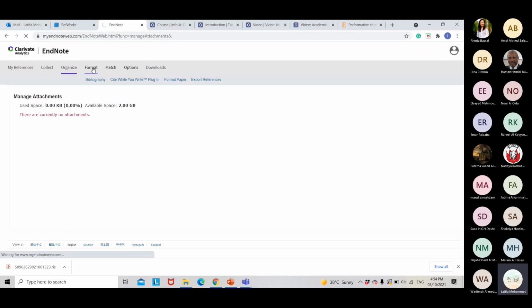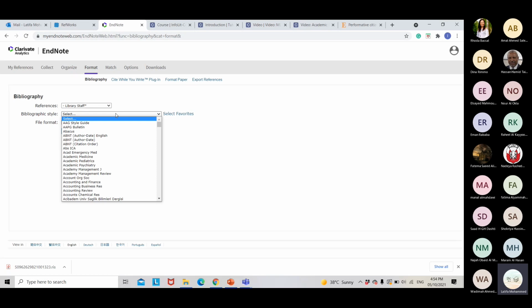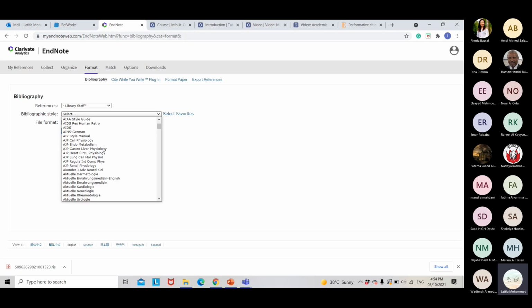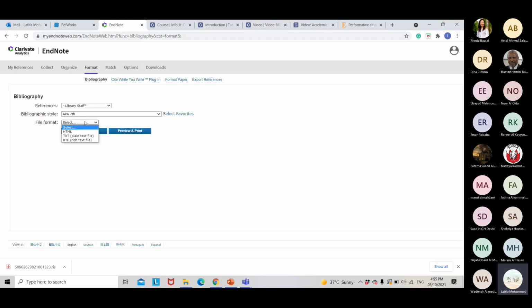Regarding the Format tab, as you see, you can select the references to take the reference list from them. For example, I want it in APA style. Okay, I need APA style, and I have to choose the citation format of the file, and I can preview it before I select. For example, I want it as text. It's the same feature that is in RefWorks. Actually, I can send it to email.